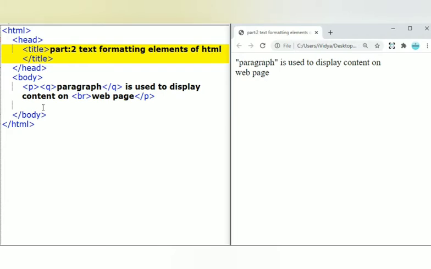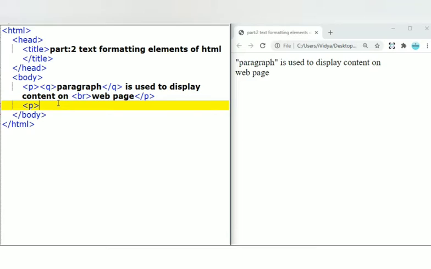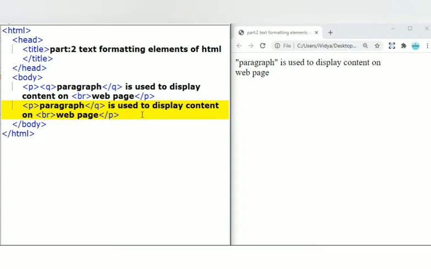Next tag is WBR tag. So some content I am writing in a P tag. Okay, the same text I will take, copy and paste here.